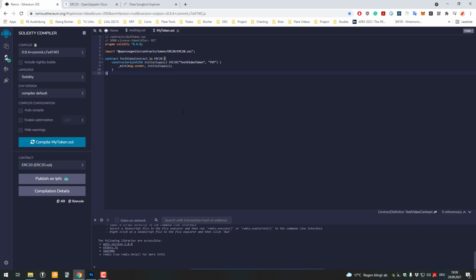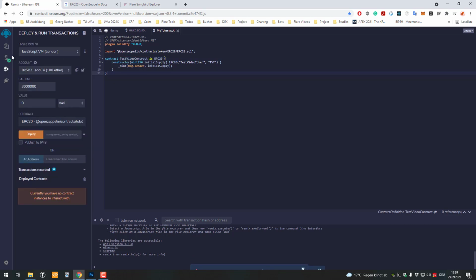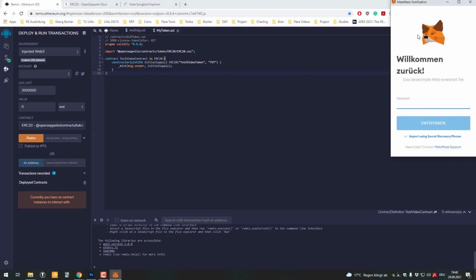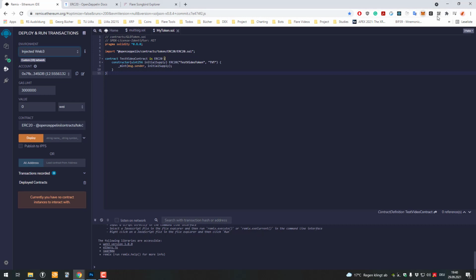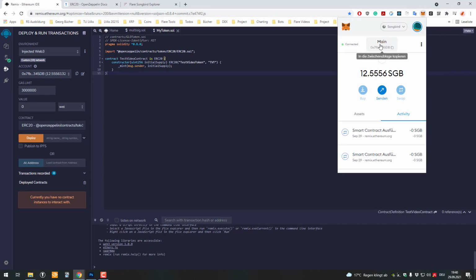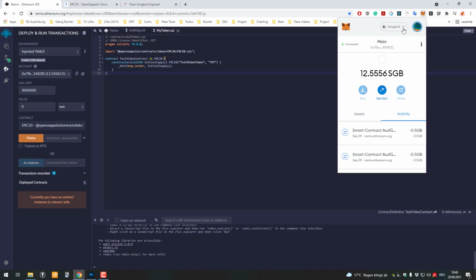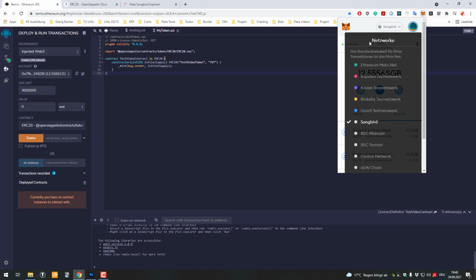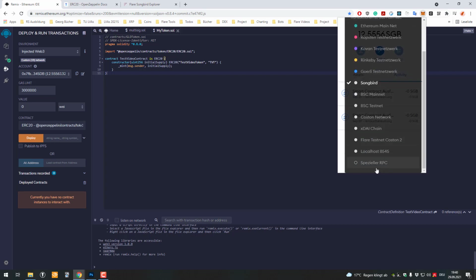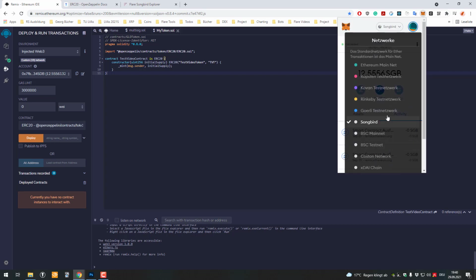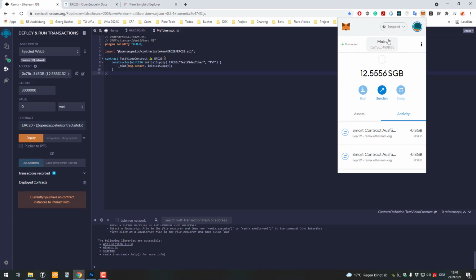Now the code has been compiled, and then we're going to go to the third section here, which is for deploying it. Under environment we're going to select injected Web3. Then we're going to use MetaMask. You have to set it up beforehand. You have to have your own account. You have to configure the Songbird RPC, but I showed you in one of my last videos how to do that. So just import that. You go to custom RPC and just enter the information of the chain.